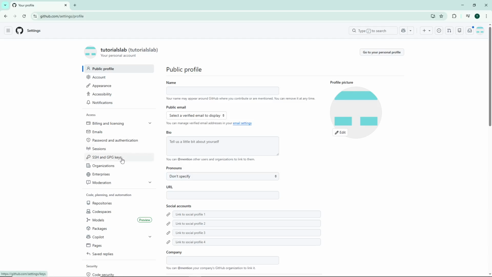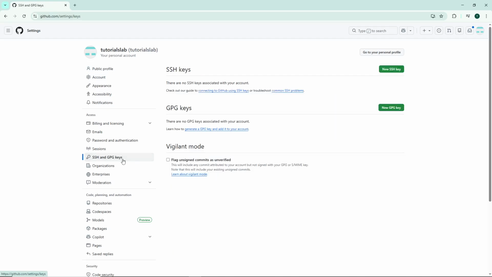Now on the settings page, look over to the left sidebar. You'll see a list of options available for customizing your GitHub experience. Scroll through this sidebar until you find SSH and GPG keys, then click on it. This section is specifically designed for managing your authentication keys, allowing you to add and configure both SSH and GPG keys for secure communication with GitHub.